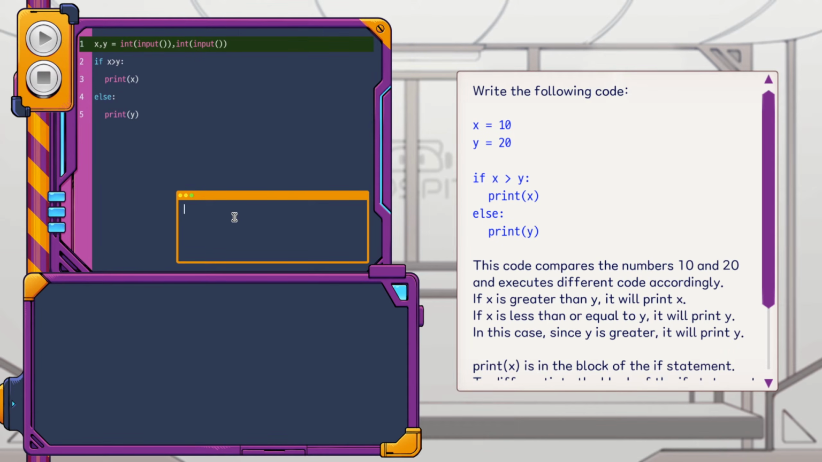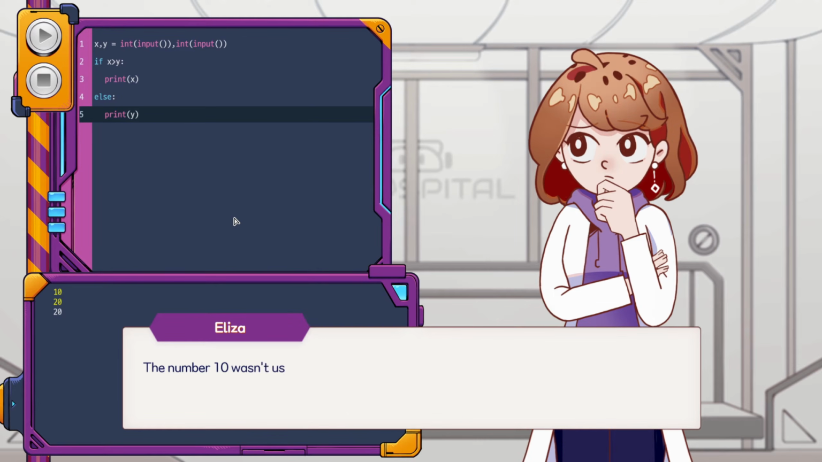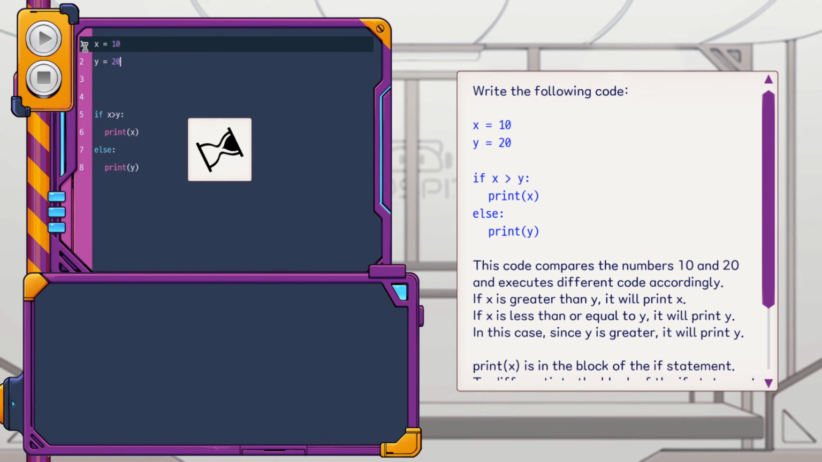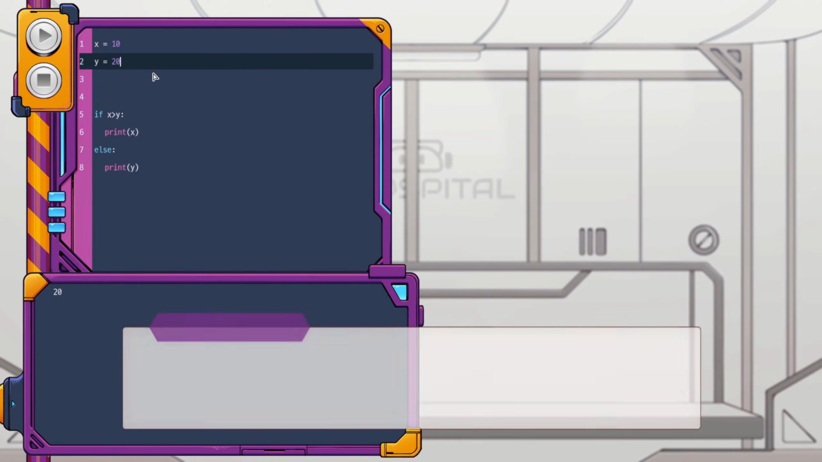Oh, what am I doing? 10, 20. The number 10 wasn't used. Let's check. What? Oh! I'm supposed to hard code the numbers in. Oh my god. I need some more sleep, I think, is the problem. 20. There we go. Let's get rid of all this. It's not an input problem. Alright. I was like, what do you mean the number 10 wasn't used? It did exactly what you asked.